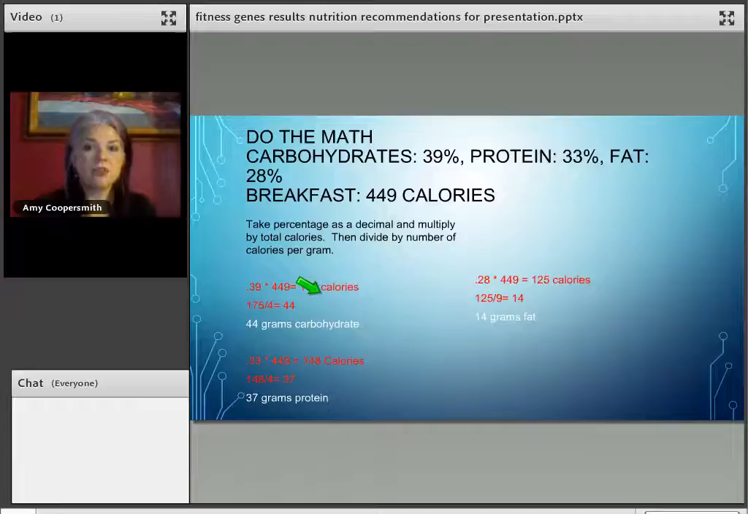And here's how you do it. I want you first to take the percentage. Let's say for carbohydrates I should have 39%, and make it into a decimal, so 0.39. Then you're going to multiply by your total calories, which in this case is 449, and what you get is 175 calories that I should get from carbohydrate. We're going to take it a step further and divide by 4, because remember, there are 4 calories in every gram of carbohydrate, and that equals 44. So 44 grams of carbohydrate are my goal for breakfast.